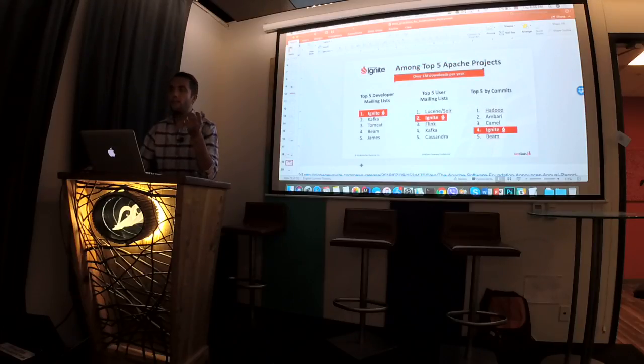For instance, a month ago the Apache Software Foundation released statistics where Ignite is ranked as the most active development community. We are the second most active user community, and if you measure by commit numbers, we are not that far away from well-known projects such as Hadoop or Kafka. So all this means that we are growing, and please join us if you'd like to learn more about open source, or if you'd like to contribute to distributed databases such as Apache Ignite.